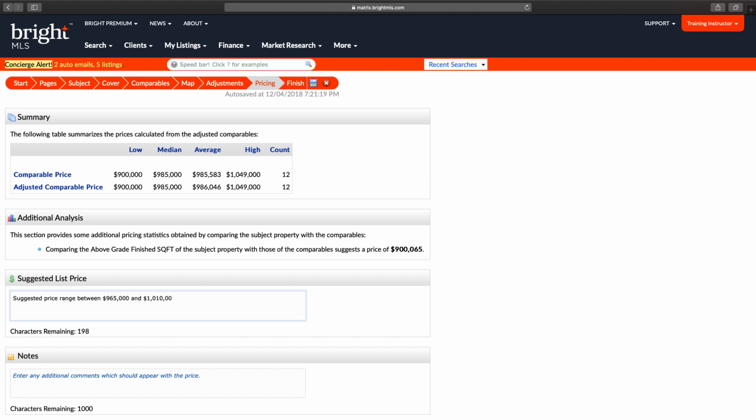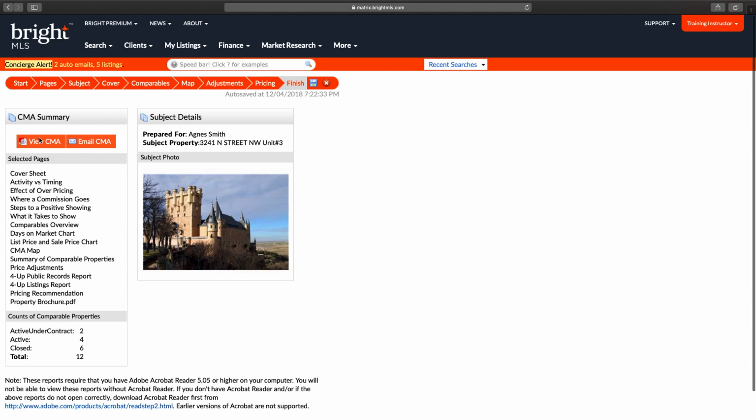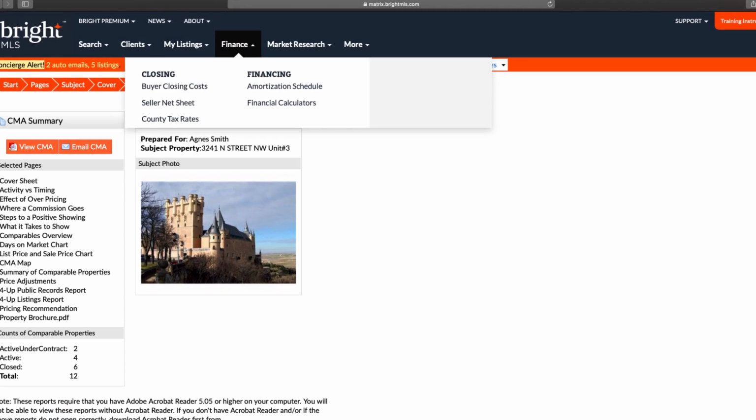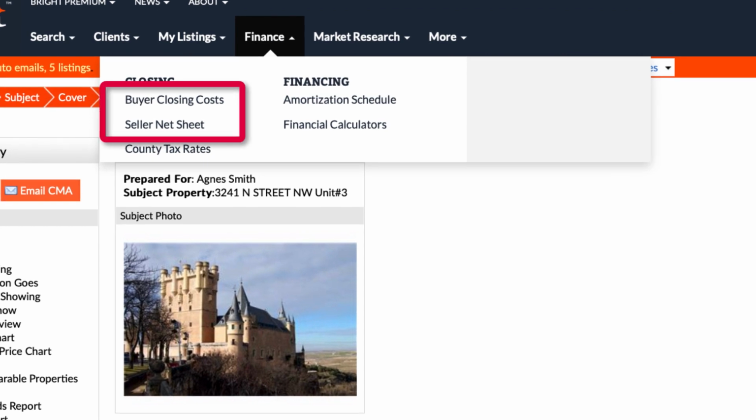There is also a box where you can type additional notes. However, we recommend that you deliver CMAs in person whenever possible to provide the proper context discussion needed to adequately explain the CMA to a client or prospect. On the Finish tab, you can either view your CMA as a PDF or email your CMA. While not part of the CMA, many agents like to include a seller net sheet or a buyer closing cost as part of their CMA package. We have another helpful video that teaches you how to create these financial reports that we recommend checking out to learn all the ways to do that.